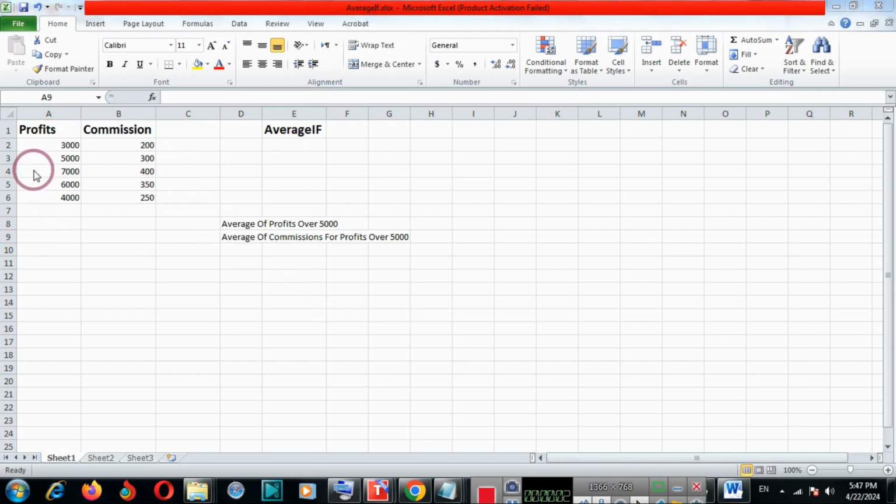So we have data. In A column, profits are given, and in B column, commission are given. And here we calculate the average of profit over 5,000. This is the first condition, and also the average of commission for profit over 5,000.